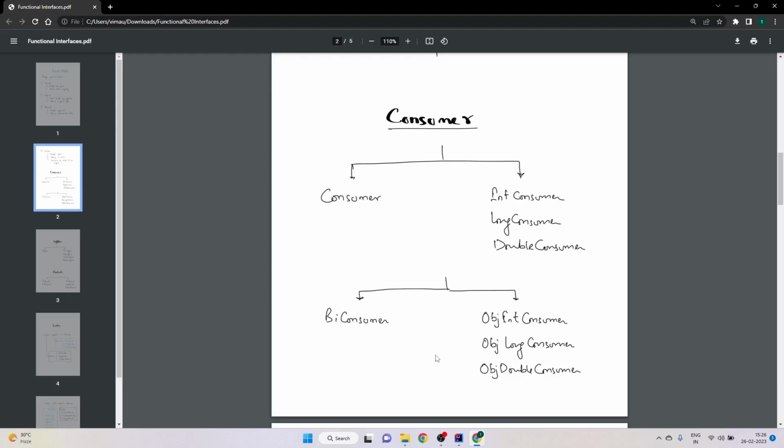In this video, we will talk about consumer functional interfaces. So suppliers that we covered in the last video, they don't accept anything, but they return some value. And just opposite are the consumers. What consumers do, they accept some value, they do something, but they don't return anything.